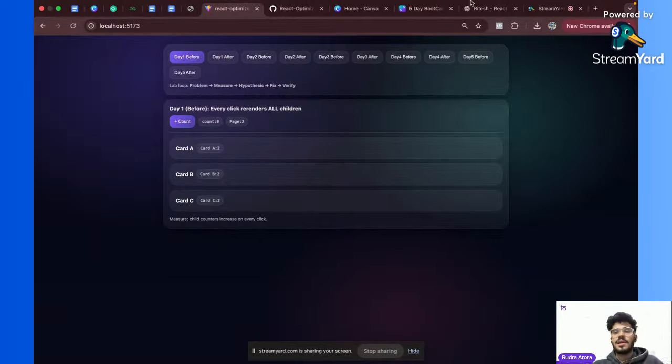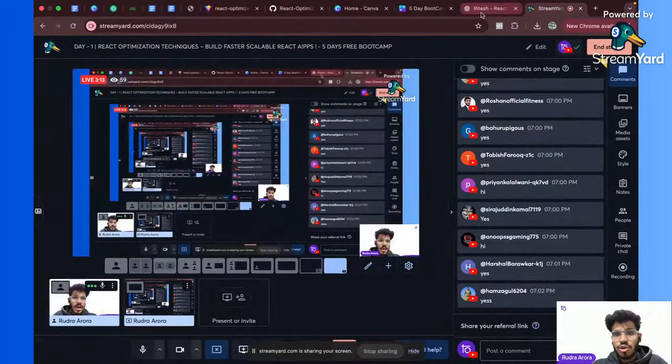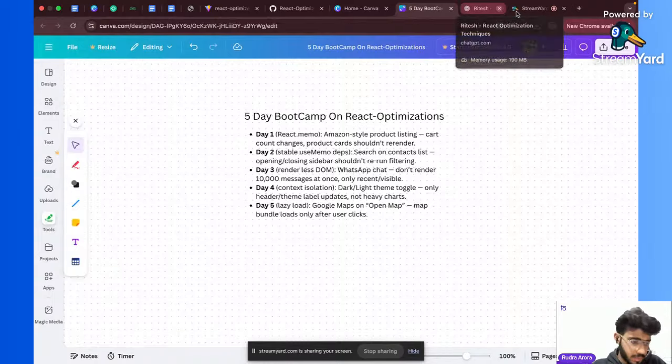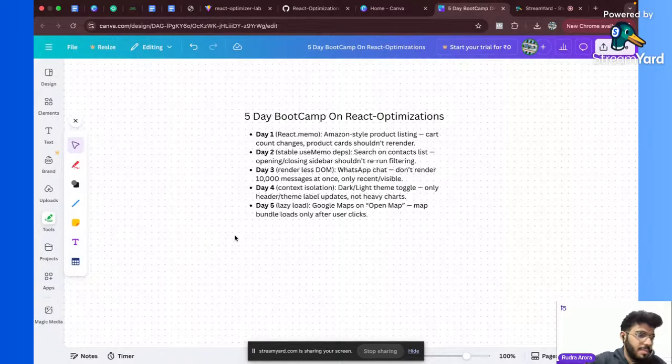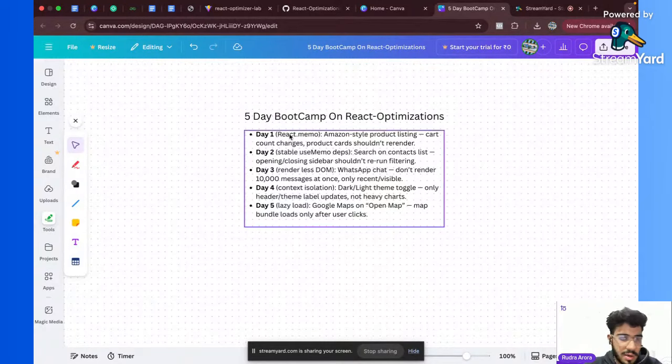Each day I'll come and show you the real world example of the particular optimization, and then we will implement it in our own way so that it is easy for you to understand. So these are the 5 days. You can just take the screenshot. I'll be sharing the notes, so stay updated in the community group. All the codes and all the notes would be shared there.